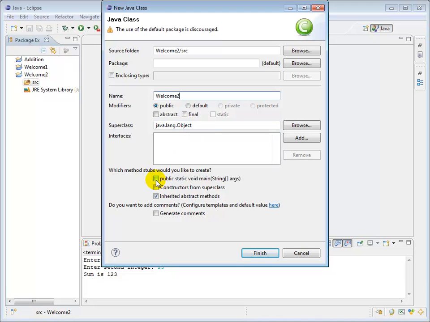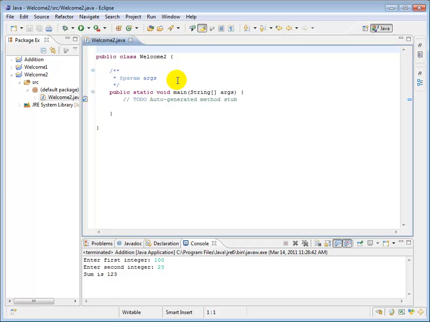The next thing is, because this is an application I'm creating, I would like it to create my main method. So by checking this, it will put the shell of the main method in there, and I can go ahead and click Finish. And now I see a basic class definition that has the class called Welcome To, and it's got a main method, which is where I put the statements that should be executed when this program is launched or executed from the IDE in this case.